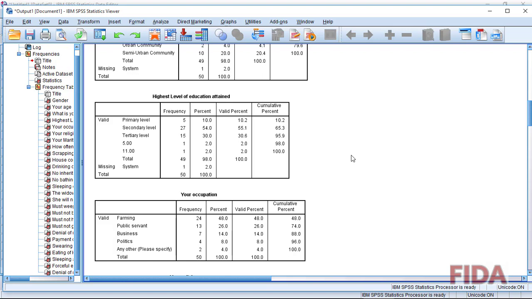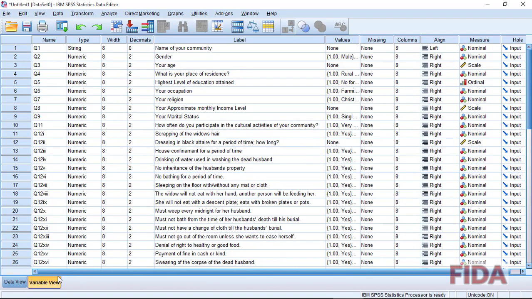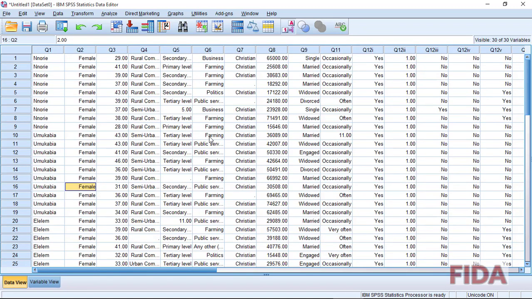So we go back to highest level of education. So we jump back to our data. At times we don't know that it is Q1 or Q2 or Q3. So what you do is you go to variable view, look at it. Highest level of education attained is Q5. So let's go back to our data view and move to Q5 and scroll.